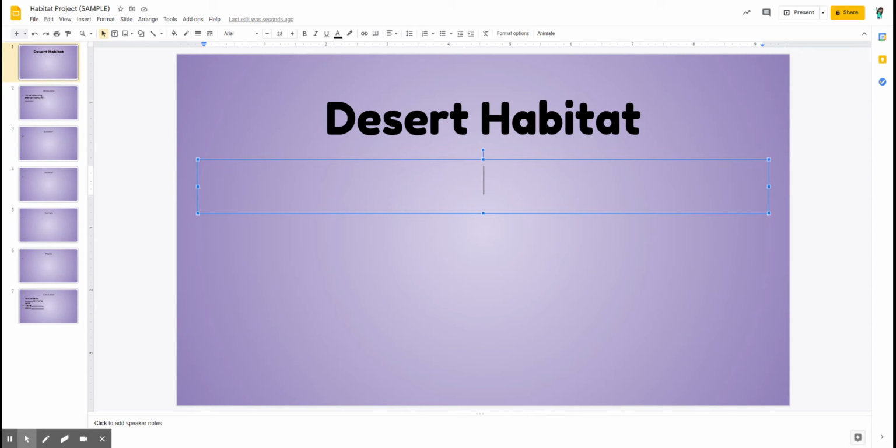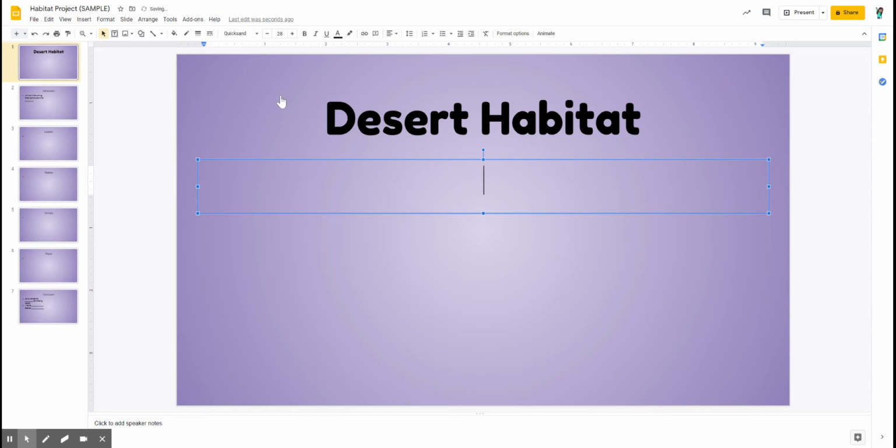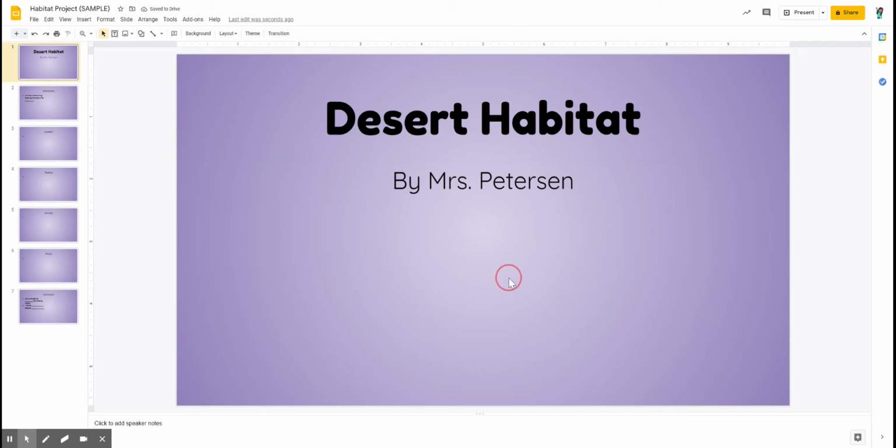Then right here on this one, you're going to type, well, first I need to change my font, right? And maybe I really like this font called Quicksand. I might write by Mrs. Peterson. And you would write by and your name. So those fonts look really nice together.